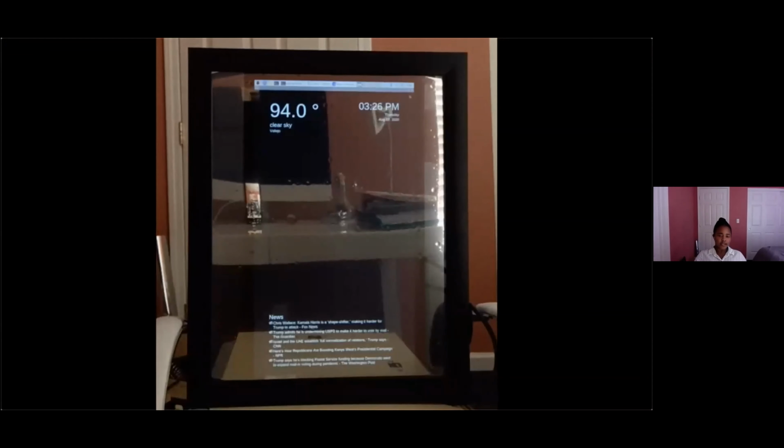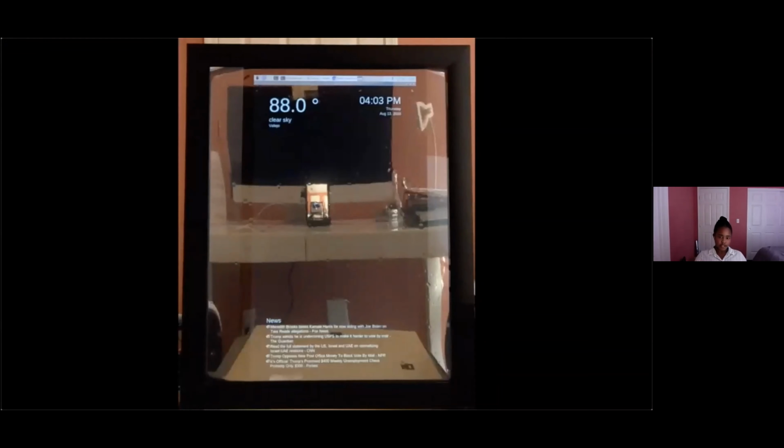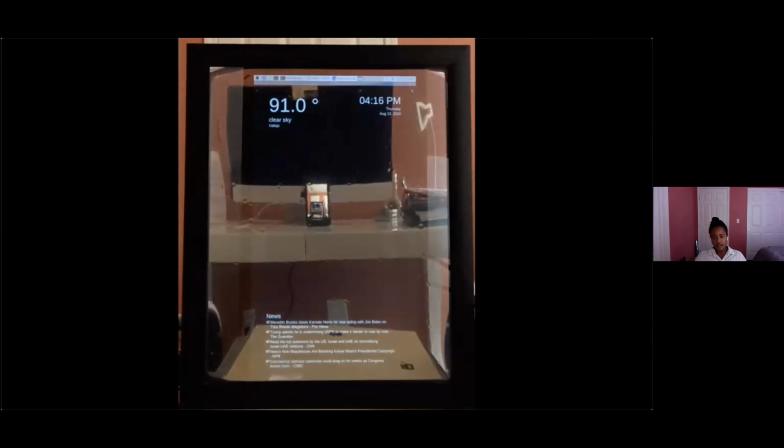Sorry. As you can see, the weather is in the top left corner and uses an API, which is a website that only returns information rather than having a display or anything. It only returns the specific information that you're looking for. In the top right corner is the time, which also uses an API, the clock. At the bottom, there's a news tab, which also uses an API, and it changes according to the headlines.